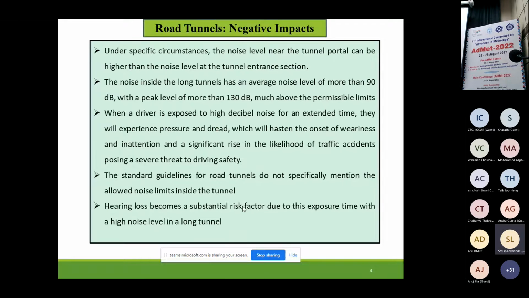However, there are also certain negative impacts of road tunnels if they are not constructed considering safety and design standards. Then they may create problems related to environmental pollution. For example, under specific circumstances, the noise level near the tunnel corridor can be higher than the noise level at the tunnel entrance section. I am going to show you a case study, and before that I am giving the background of road tunnels so that the case study can be properly understood.